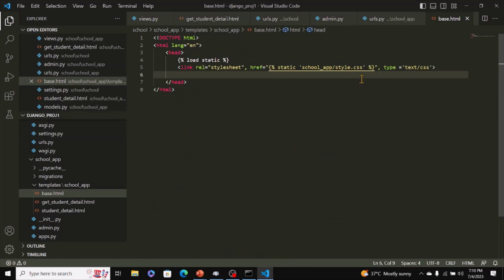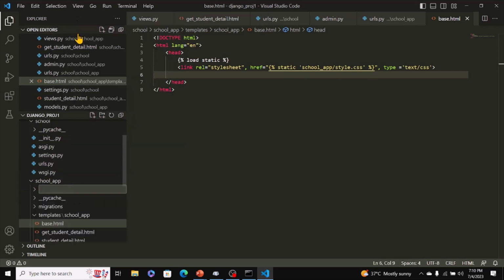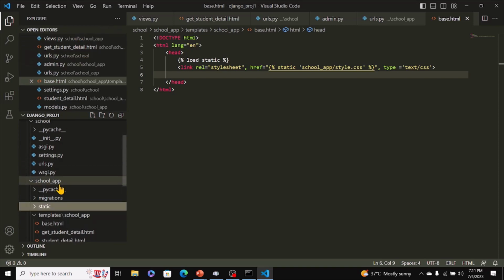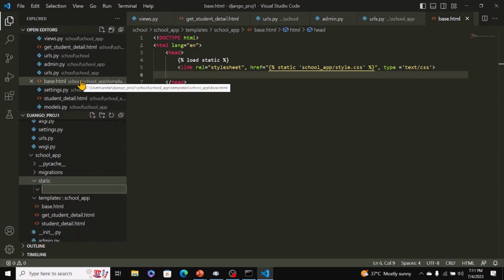Now, where will the style.css come from? Well, in the description of this video, you will find a link which will take you to a folder, and within that folder, you will find a text file. You need to then copy those contents into style.css. To create style.css, within the school app folder, remember you have the templates folder. So within the same folder, we'll create a new folder. We will call that static. And within static, we'll create another folder by the app name.